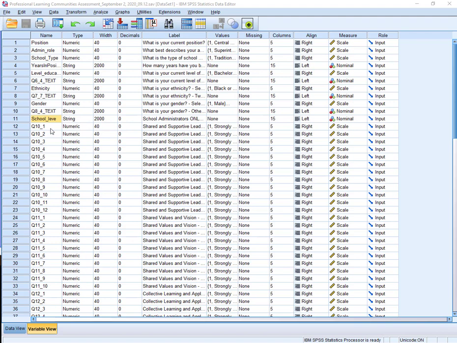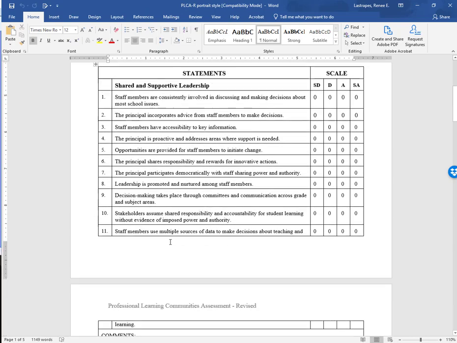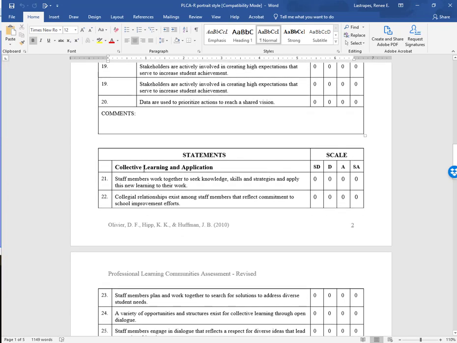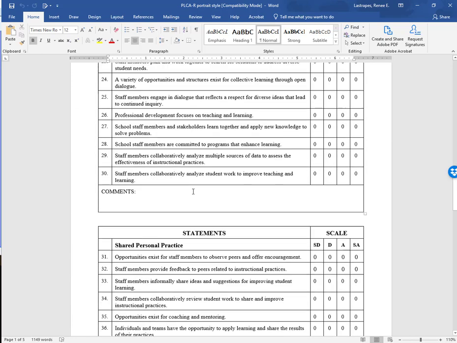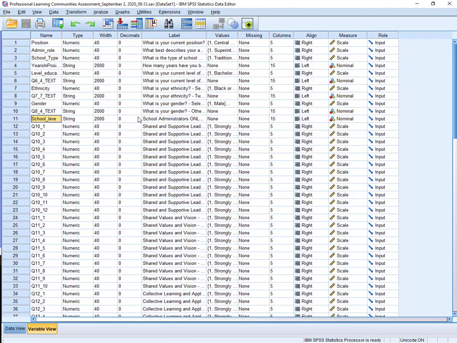Now this is very convenient because of the way these are coded in. Q10.1, Q10.2, those don't really help me because I want to be able to go in and look and say SSL, that's this first subscale, SVV, that's the second subscale, CLA, SPP, etc.